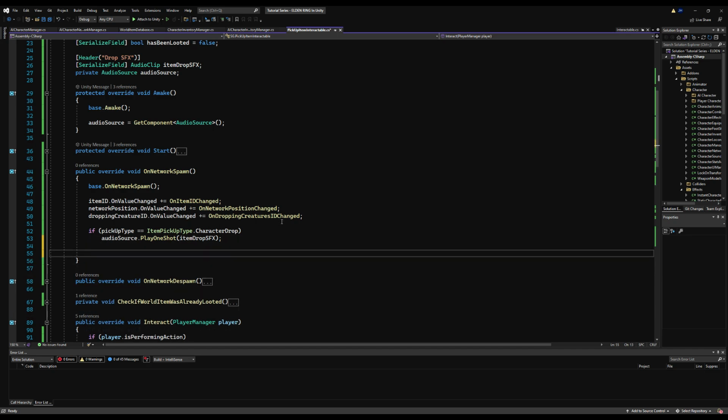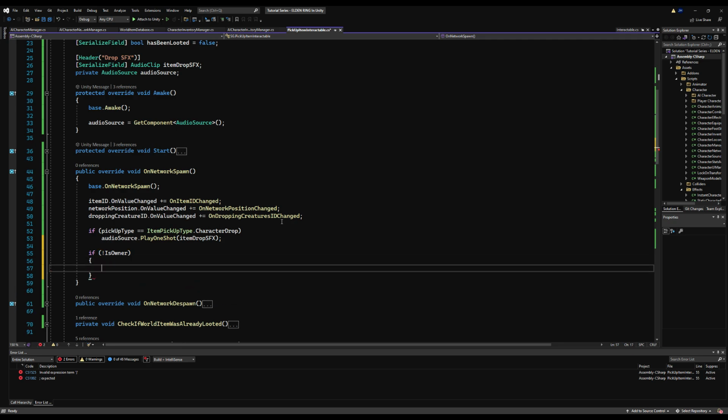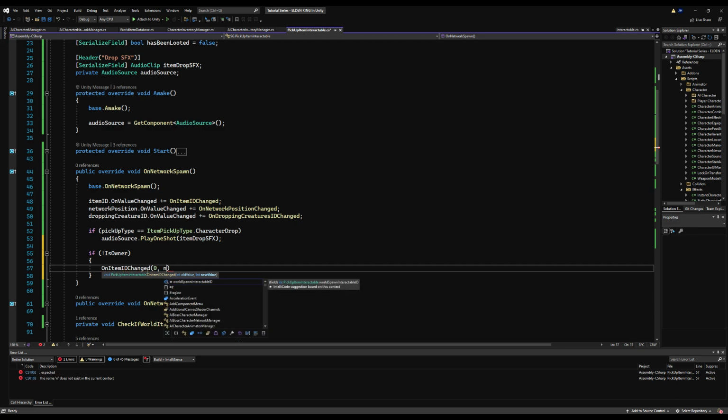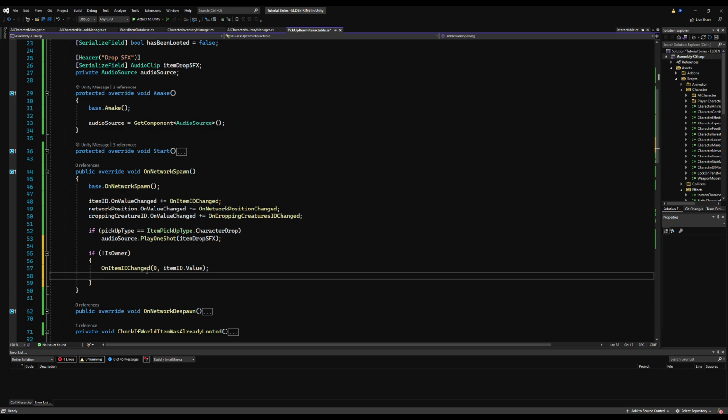And let's go back here into the pickup item interactable, and we're going to see on network spawn, if we're not the owner, we want to call all of these: on item ID change, on position change, and on dropping creature change. So remember, these only update if it's changed, but like I said before in past videos, if you join and these values haven't been changed, it won't update to reflect its new position or item ID or what have you. So let's call them right now. And if you did the player UI changes like I just did, the aspect ratio of the item icon should now always adjust so it's not stretched and looking all weird and sad.